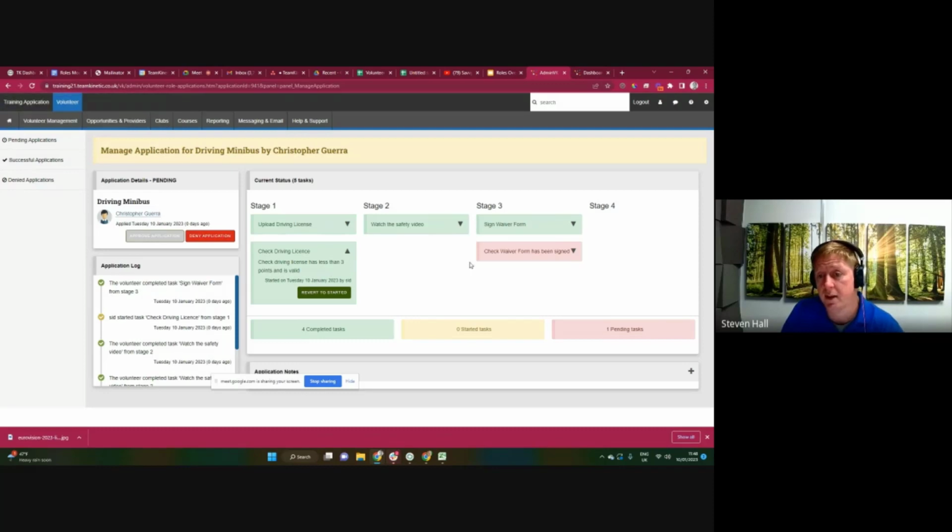Stage 2, there's nothing for me as an admin to do on stage 2. They've said they watched the safety video. I have to assume that they have done. Stage 3 said they've signed the waiver form, so it must be uploaded. So I need to check the waiver form in their profile and make sure it's been signed. So I'm going to start that one.